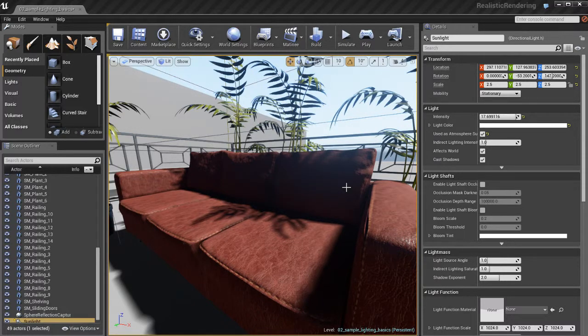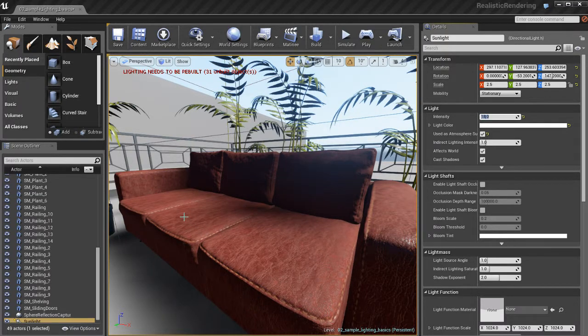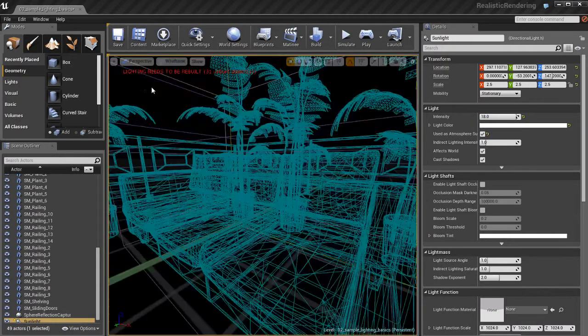Now, you can see the way my lighting looks. It's pretty dark, and the shadowed areas look unrealistically dark. Let me change my intensity to about 18. When I do that, I'm going to end up breaking the lighting. You can see on the top left of the viewport, it says in red text, lighting needs to be rebuilt. That's telling me that my lighting is now broken. And in order to see the lighting correctly, I'll have to rebuild the lighting.